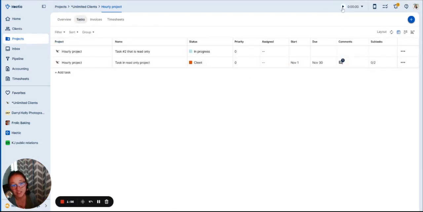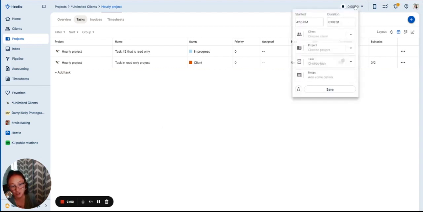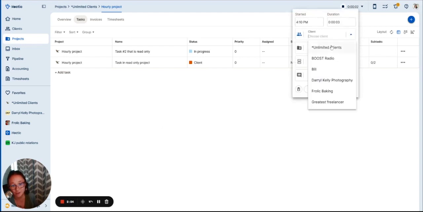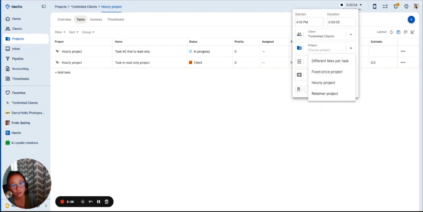And with our easy time tracking, you can now go in and add time. So you'll click start to start your timer and then drop down to choose your client, choose your project, and then you can even choose a task if you would like to track here. You can add in notes and your client will see all of this if you choose within your invoice.